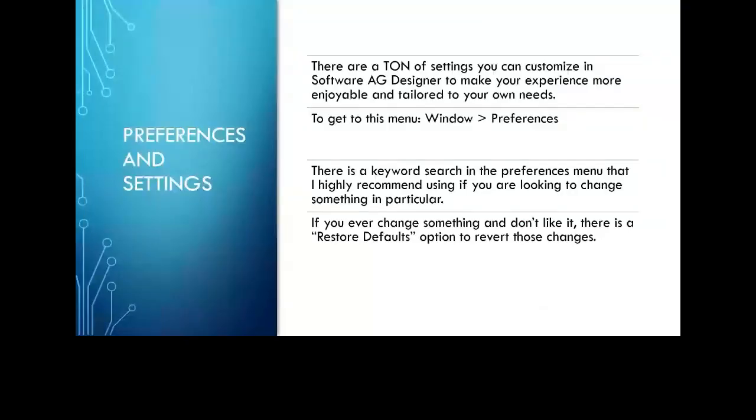All right, preference and settings. In Eclipse and Software AG Designer, there are a ton of settings that you can customize to change your experience. I know a bunch of the old heads with the 3270 were really excited because you can change the colors in the IDE there, and that's about it. But in this, you can change just about everything.